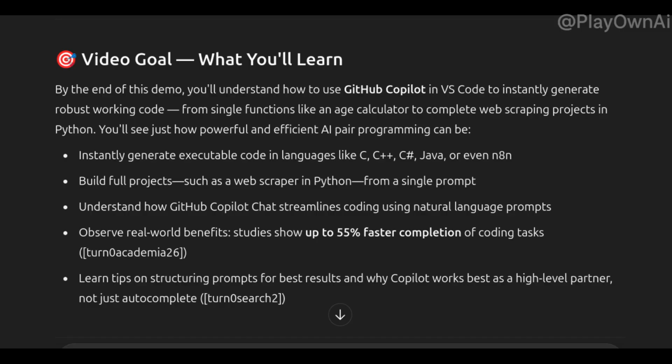By the end of this demo, you'll understand how to use GitHub Copilot in VS Code to instantly generate robust, working code from single functions like an age calculator to complete web scraping projects in Python. You'll see just how powerful and efficient AI pair programming can be. Instantly generate executable code in languages like C, C++, C#, Java, or even N8N. Build full projects, such as a web scraper in Python, from a single prompt.